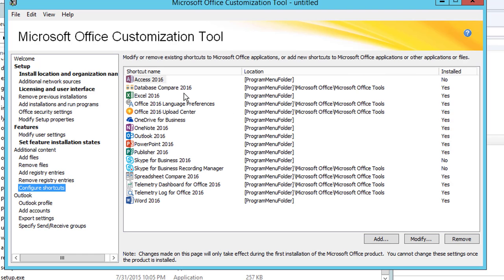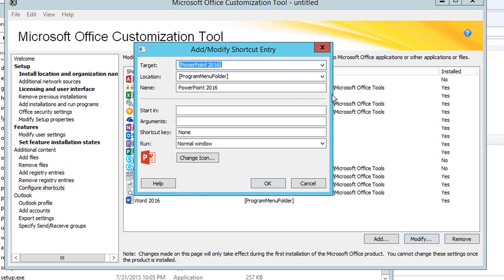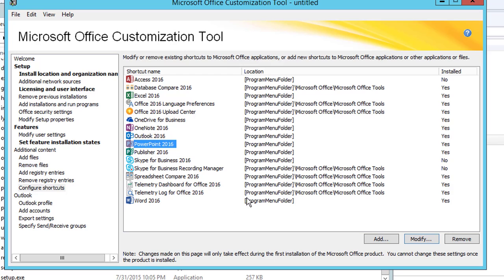Configure shortcuts. These are the default shortcuts, and you can configure them. For example, if you want PowerPoint to install somewhere else or change it to a different name, you can do that here, or change the icon, etc. I'm not going to do that here.